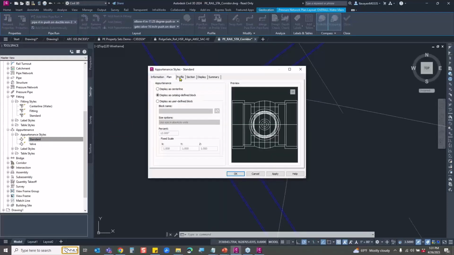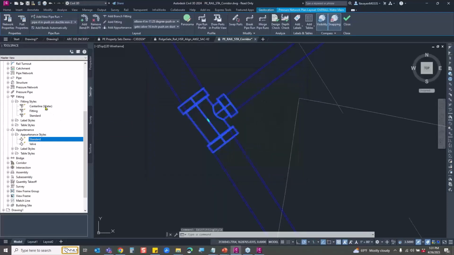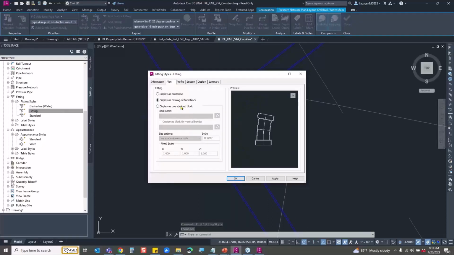But it gives me the option of adding in that user-defined block for plan view and also for a vertical bend. So I have a new row item here to deal with if you are putting vertical bends and seeing where it's at within the style. So I pretty much got a new block. So you have a horizontal and a vertical bend preview.